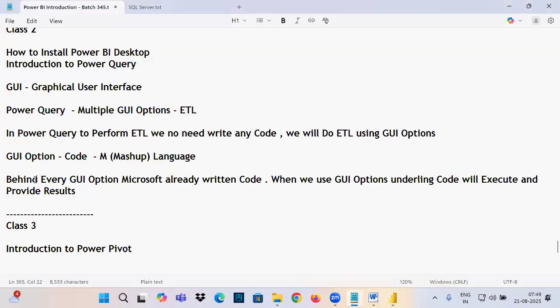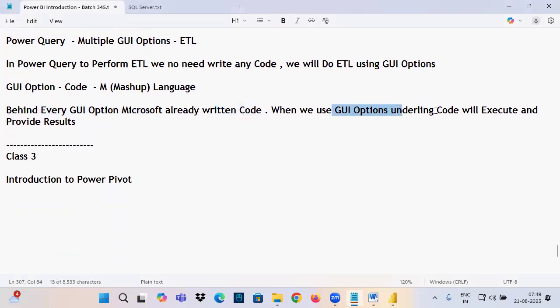That's what I've written here. Behind every GUI option, Microsoft has already written what? Code. When you use the GUI options, the underlying code will execute and provide what? Results. Microsoft wrote the code using which language? M language.